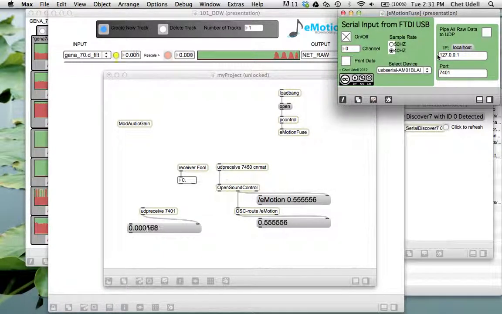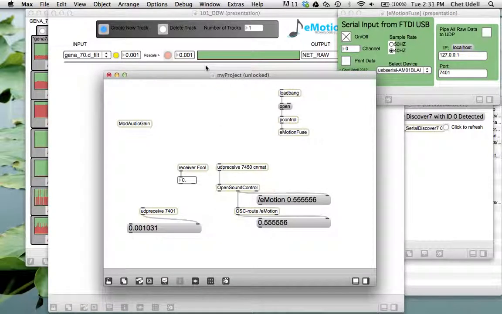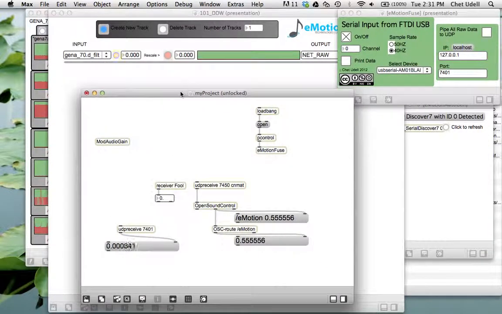So it might be 192.168.0.1, for example. Whatever the IP address of your destination computer is going to be. This happens to be local port, which is why I'm getting the data here. All right, so straightforward enough.